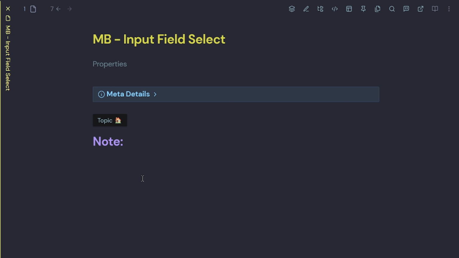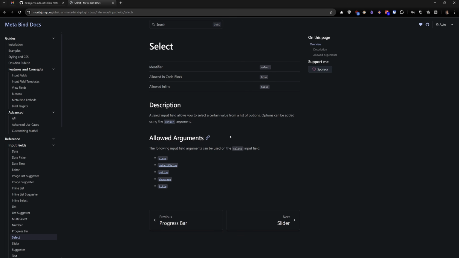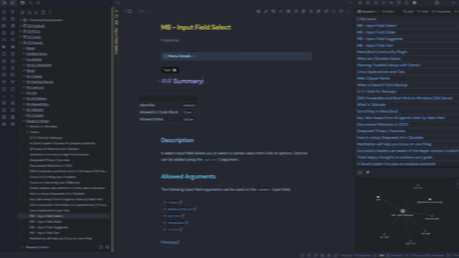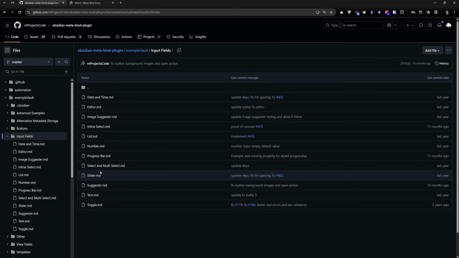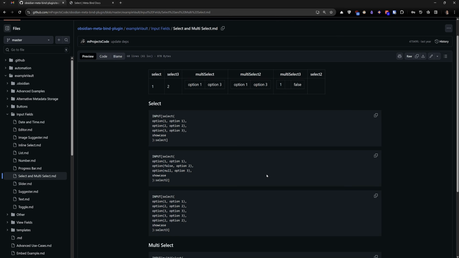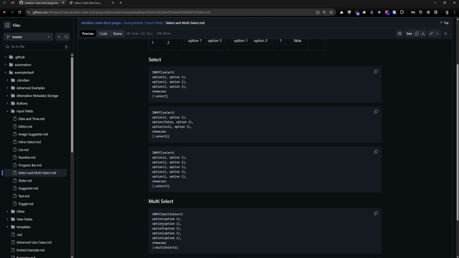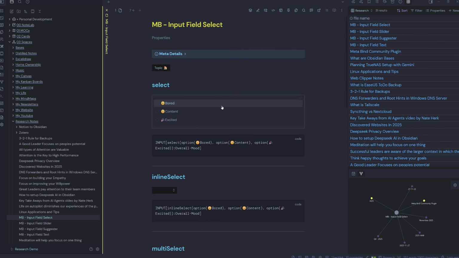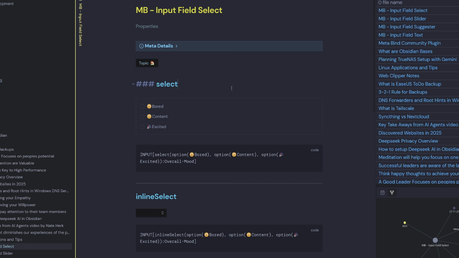But the most important thing is to get the note in first. Come back here. I'm just going to take everything here and put it in there. And we could change that title to summary. And I'm going to go into input fields and down to select and multi-select. Now I want some examples like this inside of my vault. So I'm going to use some that I've already created to save a bit of time. So I'll paste those into the note.